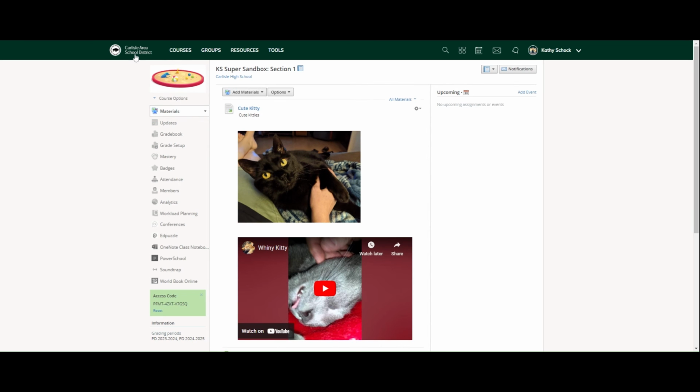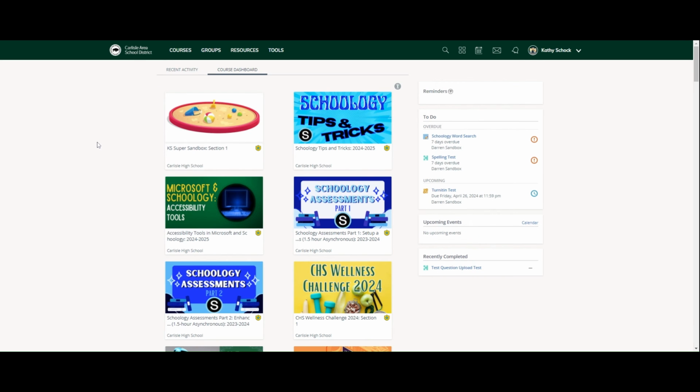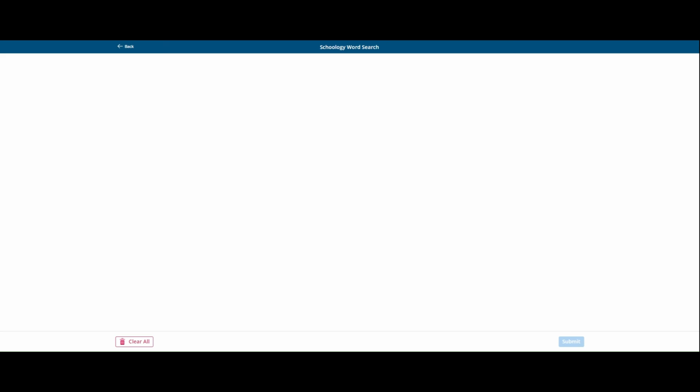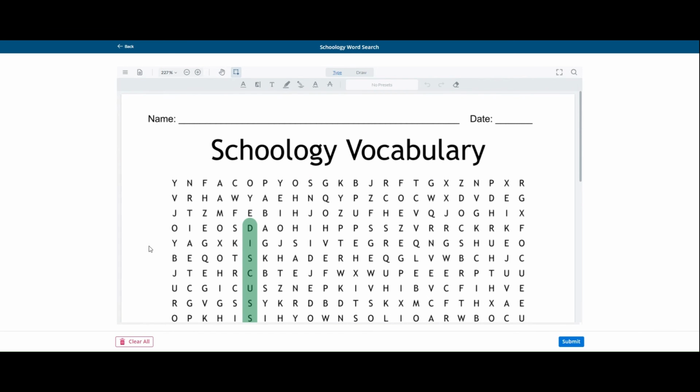If I recall, Darren recently had a OneDrive or an annotation assignment that he did. So I can look at editing this draft. This is an example of an annotation assignment. So he dropped in here a word search in the annotation assignment. And these are the tools that I have to work with this. So I can't do anything to this document.